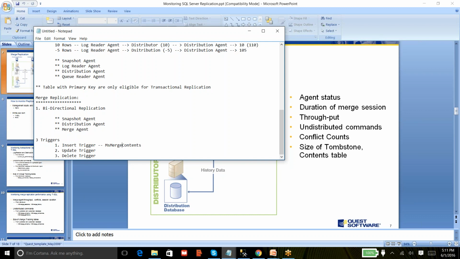It should be MS merge underscore contents table. This is also a system table. And the same thing, if I issue any update, if I'm trying to update any existing record in the table, the update trigger will fire and it will note down the record information, what row I'm trying to update in the table. So it takes a GUID, we call it a row GUID, that will be automatically added to a table which you are including in the replication.